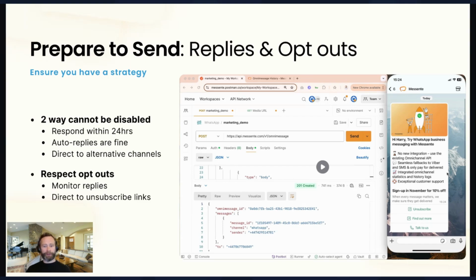Secondly, you've also got to respect opt-outs. It's worth having some sort of monitoring of the replies coming in to look for opt-outs, but also potentially directing people to unsubscribe links as a preferred route to opt out, and maybe an easier way to manage.